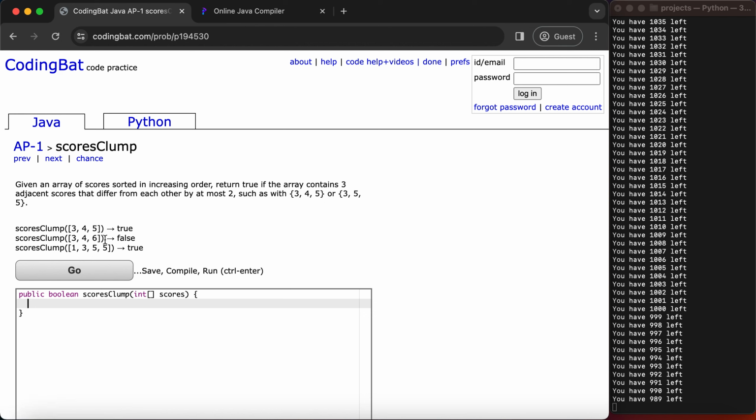Okay, score clump. Given an array sorted in increasing order, return true if it contains 3 adjacent scores that differ from each other by at most 2. So if the adjacent scores differ by at most 2, okay. I mean, we can do the same thing. It looks like we're just doing some basic loops.